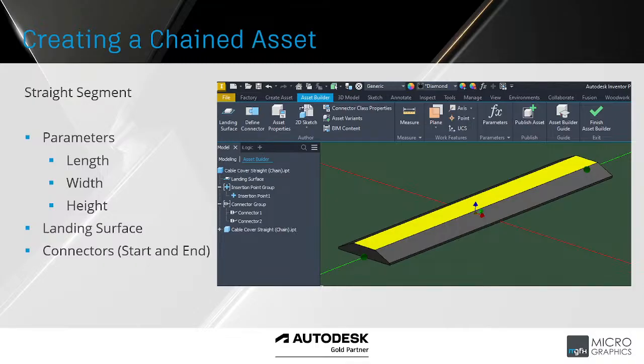So jumping into the chained assets, what we do need for chained assets is we need to specify what is considered a straight portion of the asset. So what is the straight length? What we need here when we generate these assets is we need to have parameters that will drive the length of the asset. We can also do width and height parameters. We need to publish with the landing surface as well as connectors, your start and your end points. So connector 1, connector 2.